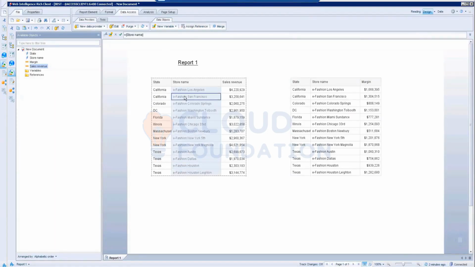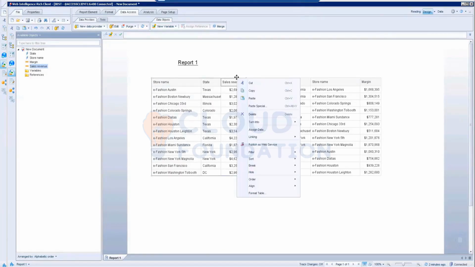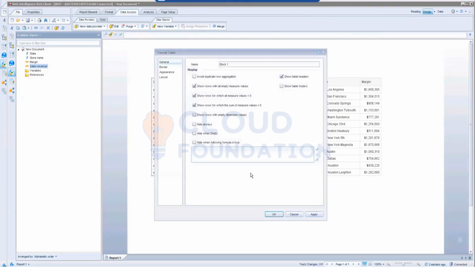If you want to have store name in front, you just need to click on this column, and we can see this blue rectangle. Then we can drop it, and it will appear before the state. That is how we can move the columns left and right. And we will see what are all the properties available.